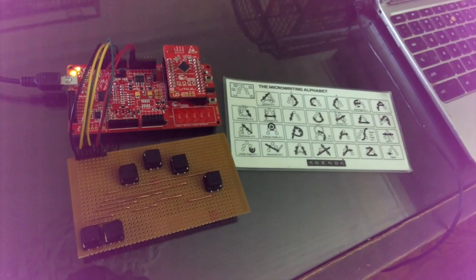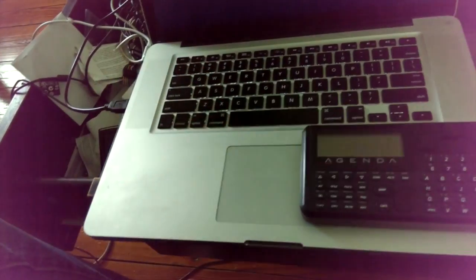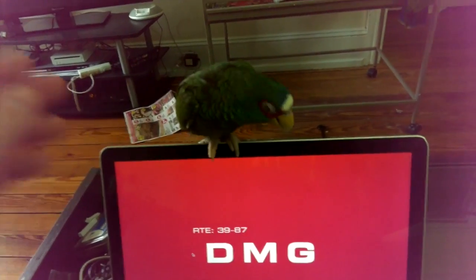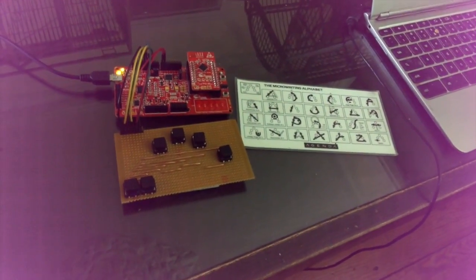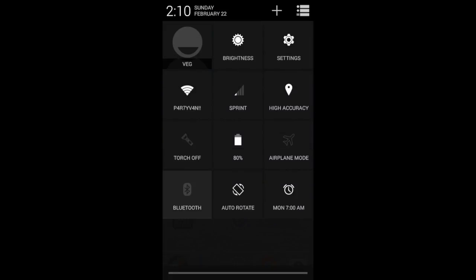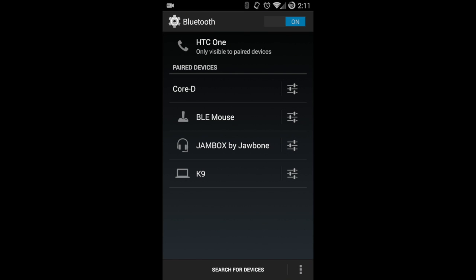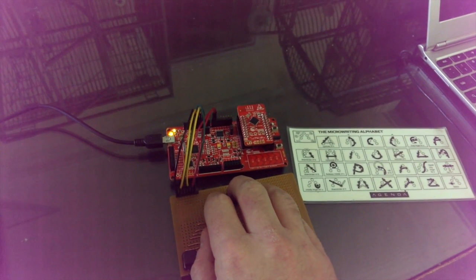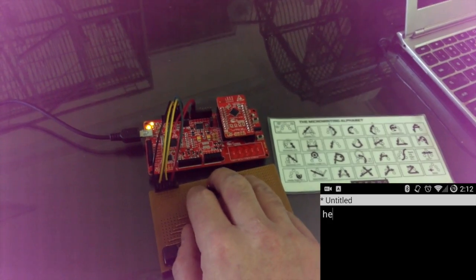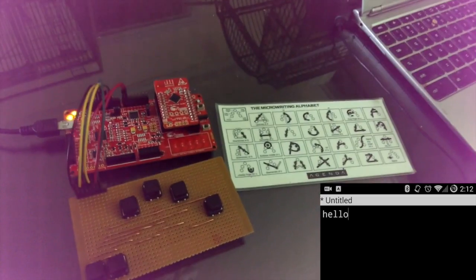And the answer is extremely easy. It has all the profiles built in. You sit there. That's a good bird. So you can plug it straight into your phone and use it as a keyboard. So let's try hello. H-E-L-L-O. There we go. And that's it.